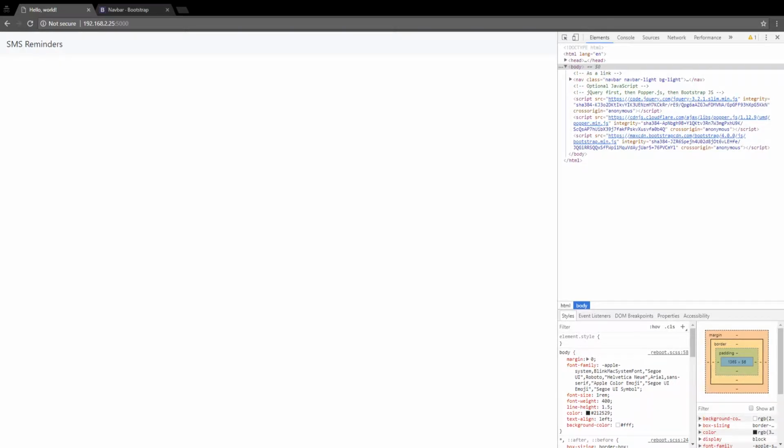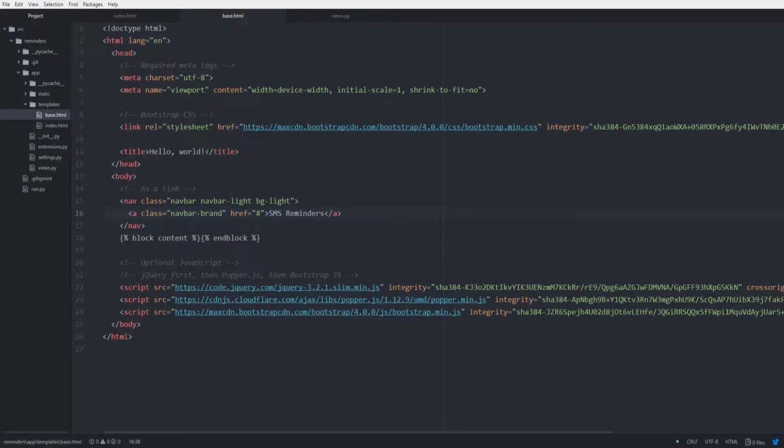We can add links to this, we can add our sign in, sign out, that sort of thing. So let's go back to our code, and then we want to set the anchor href to our root directory, so that way if anybody clicks on the SMS Reminders logo, it just brings them back to the main index page of the website.